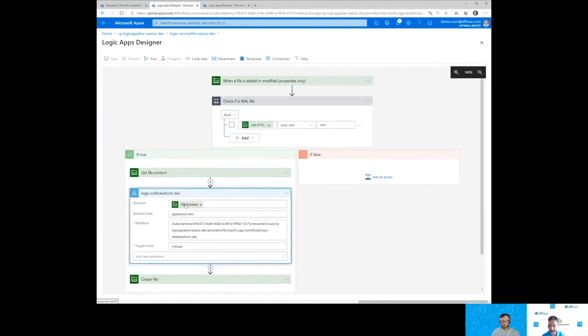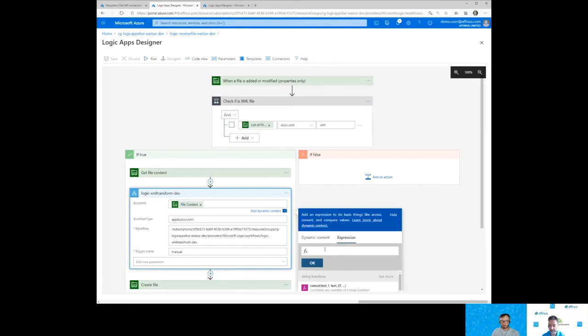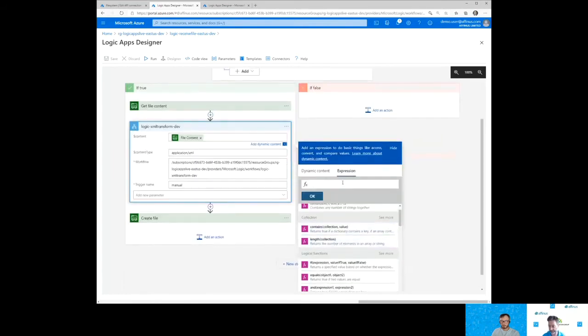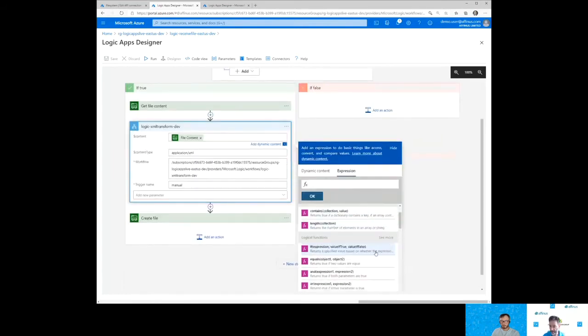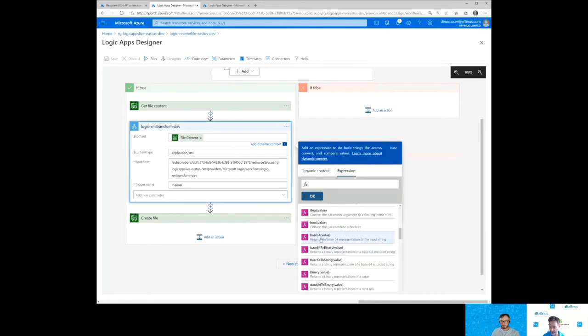Yeah, and what I'll do here, this thing here, the file content, what I actually want to do is call base64 encode. And I can find that by coming down here to under conversion functions, see more, and there is a base64 here, and it will give a base64 value. Okay, so that's basically base64 encode, and these ones are base64 decode.